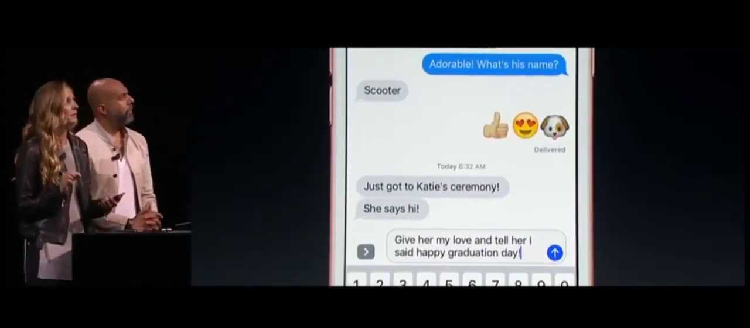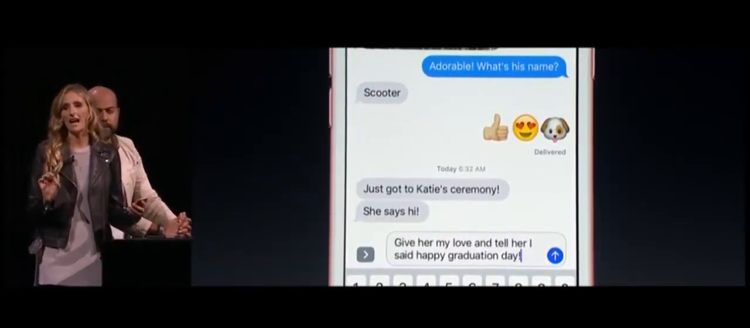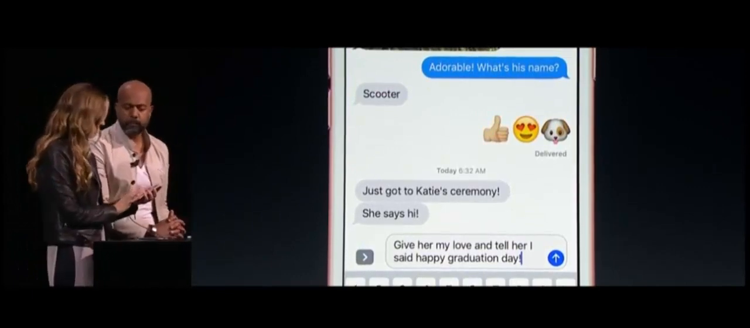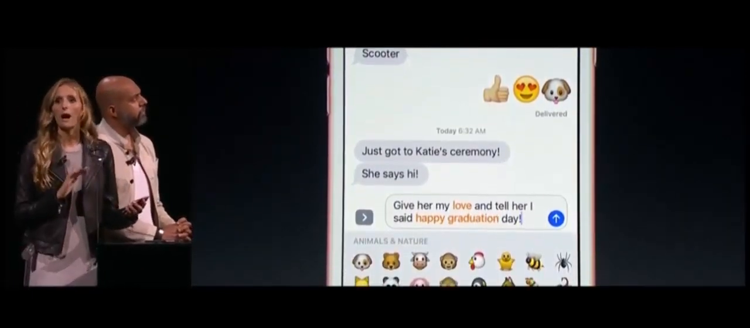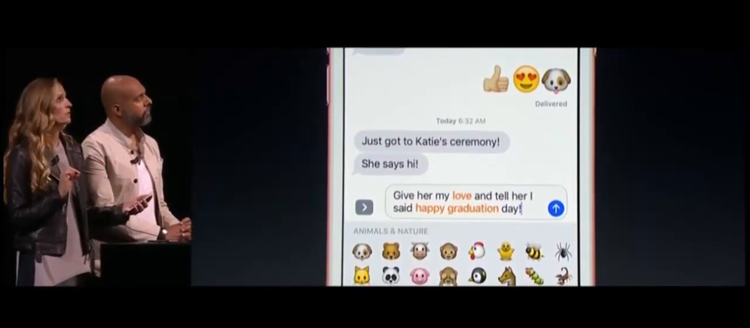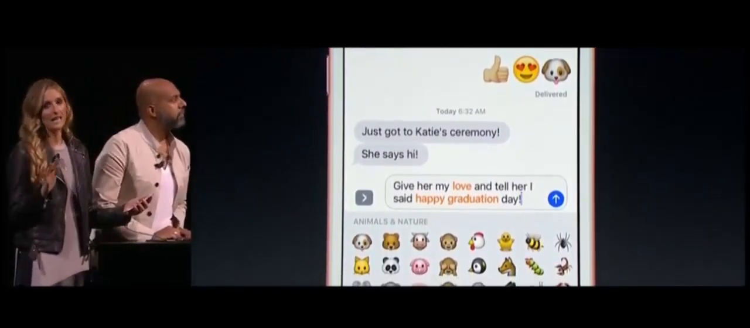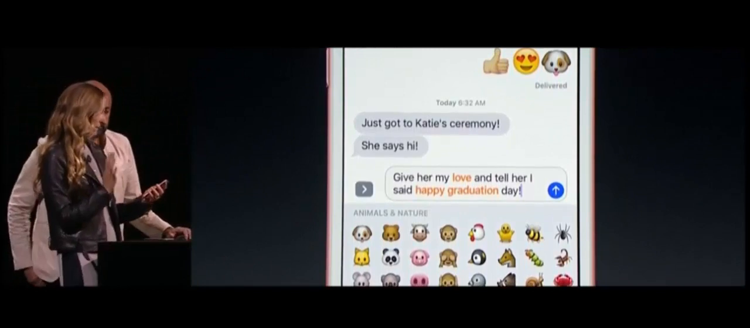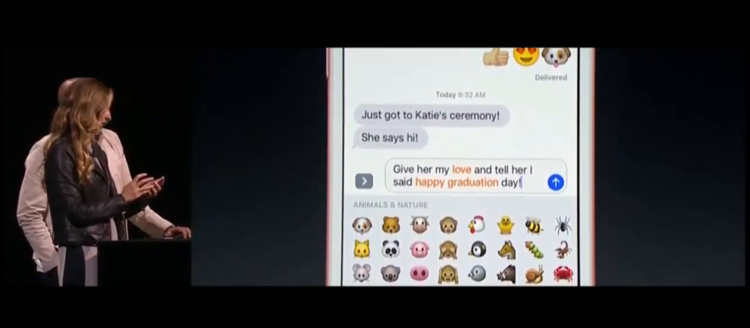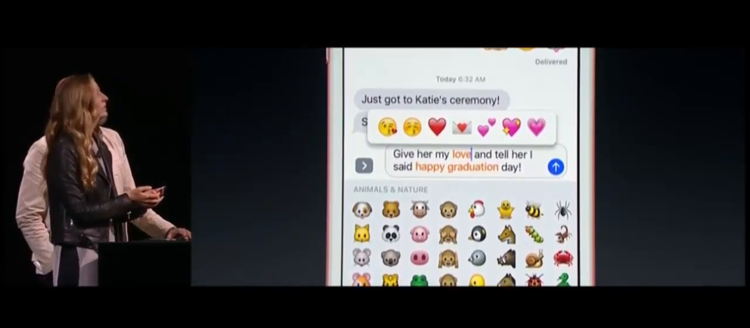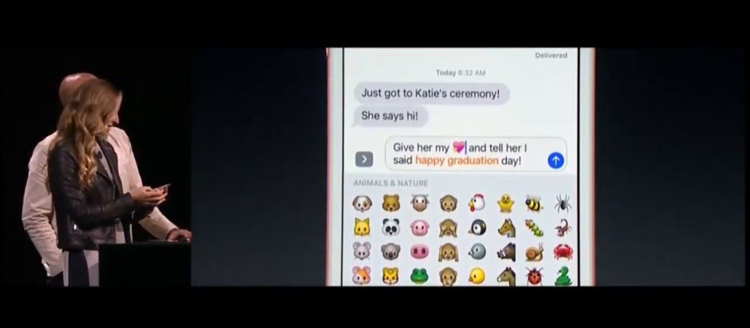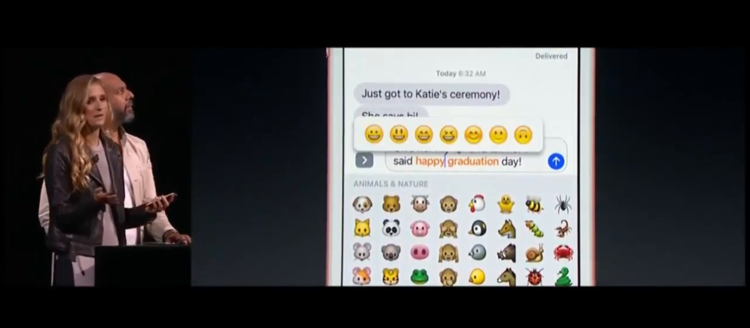Okay, now typically I would hunt for the perfect emoji to tack on the end, but now when I tap on the emoji button to switch to the emoji keyboard, words throughout my message that can be swapped for emoji are automatically highlighted. And all I have to do is tap to replace them. So I'm going to tap to replace love, and I'm going to choose the type of hearts I want to send. I'm going to do bedazzled, I think. And I can tap on happy, and I choose how happy I want to be.